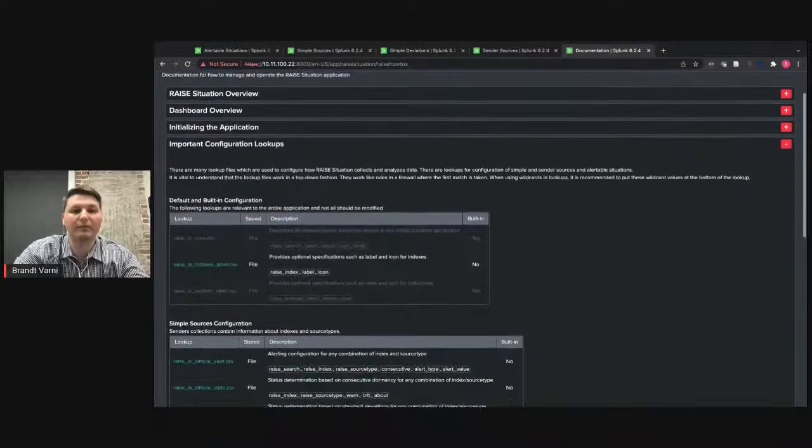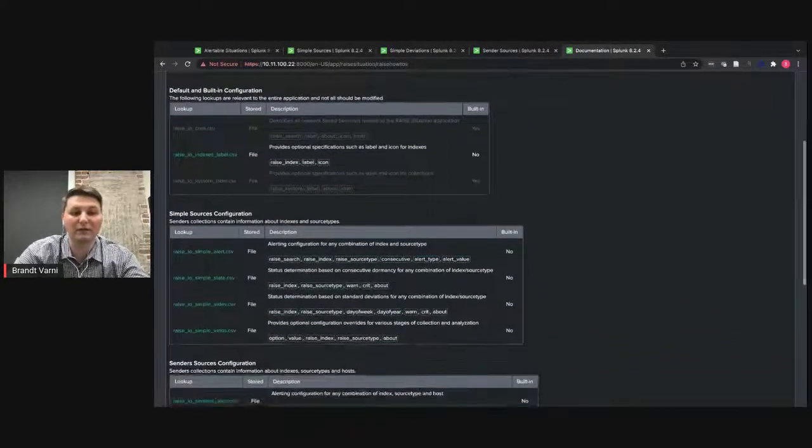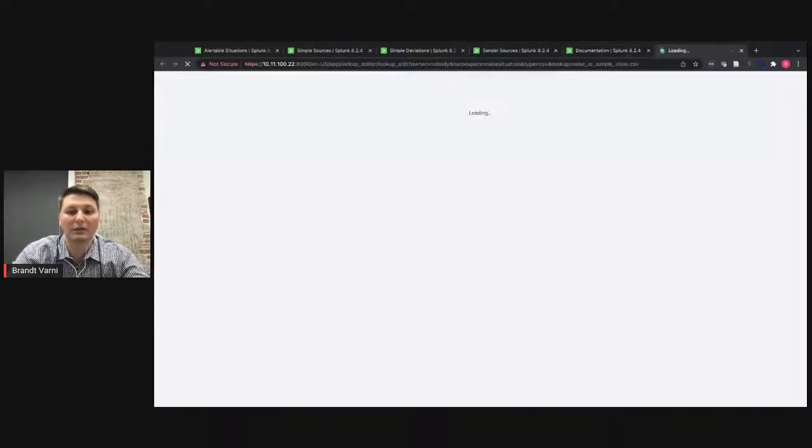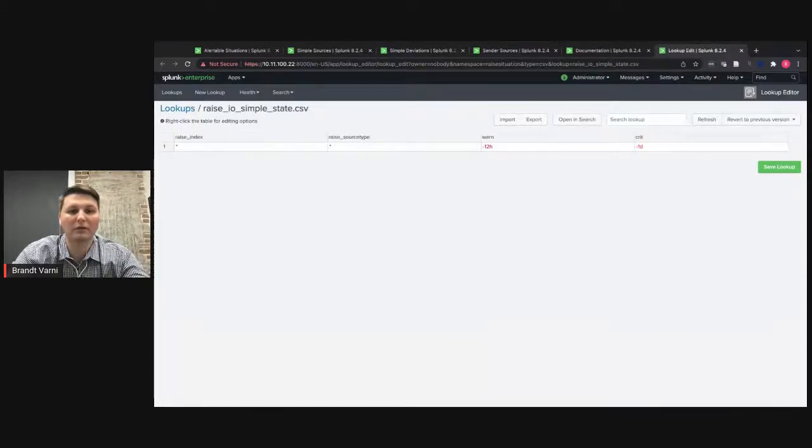For example, we can look at some of these configuration lookups. We talked earlier about being able to tune the thresholds for the alerting. Very easily within a lookup, you're able to come in here and change, based on the index or source type, your thresholds for alerting. It makes it very easy and very customizable for you to tune the different data sources as you need. We also have this same view down to the host level for your more critical hosts.